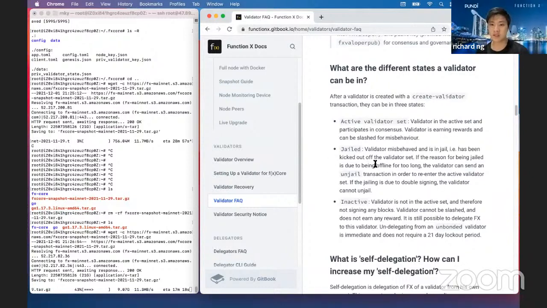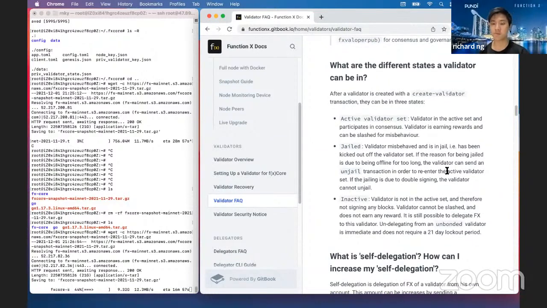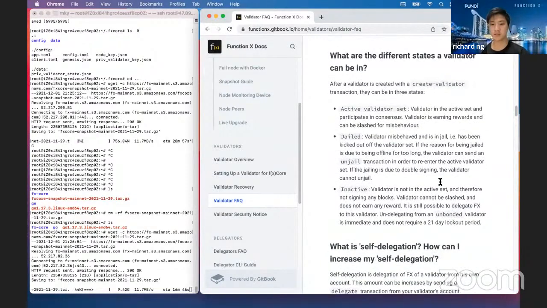And so we've come to the jail part of it. If any validator misbehaves in the ecosystem, he'll be jailed. I'll go through the jailing and slashing conditions later. You can run the unjail transaction in order to re-enter the active validator set. But if jailed due to double signing, you can't unjail your validator.